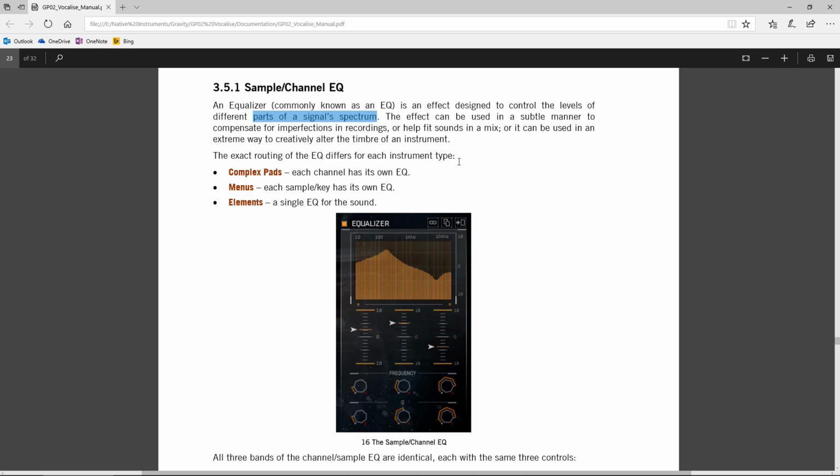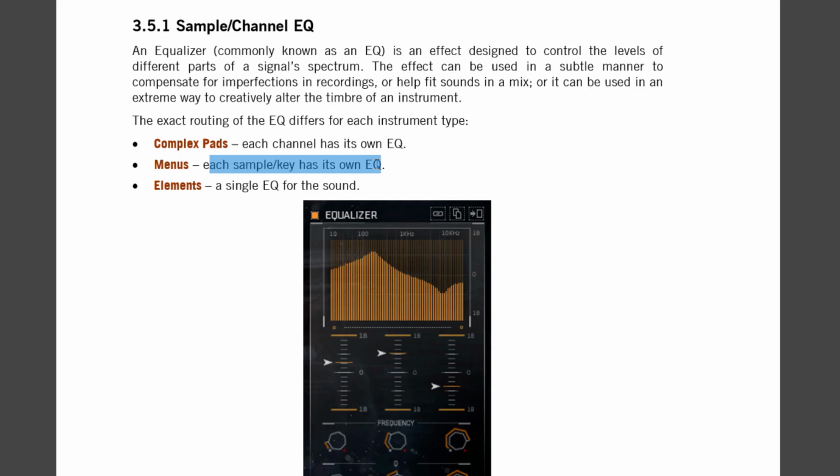All right. So the exact routing of EQ differs for each of our different types: our complex pads, our menus, our elements that we saw at the very beginning of the video. So our complex pads, each channel has its own EQ. Menus, each sample or key has its own EQ, which can actually get pretty interesting. And then the element is a single EQ for the sound.